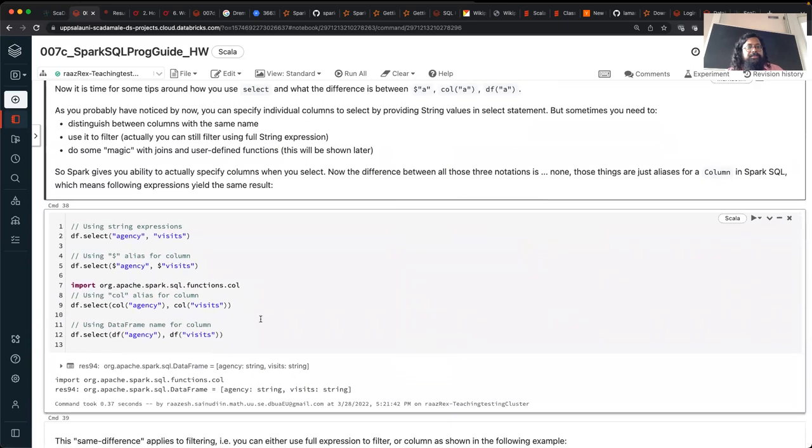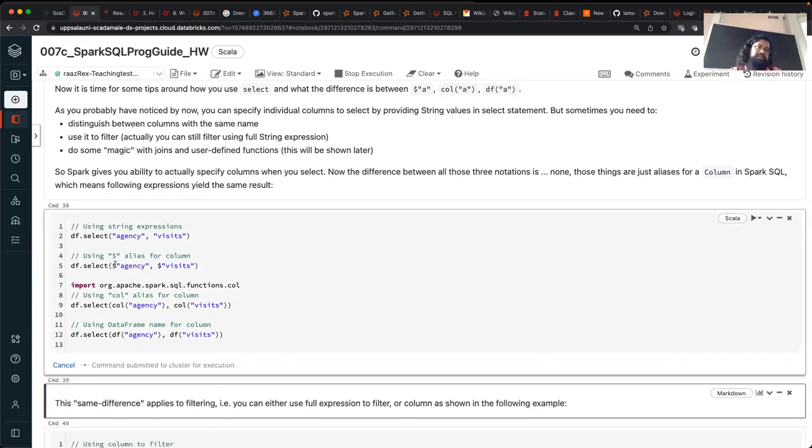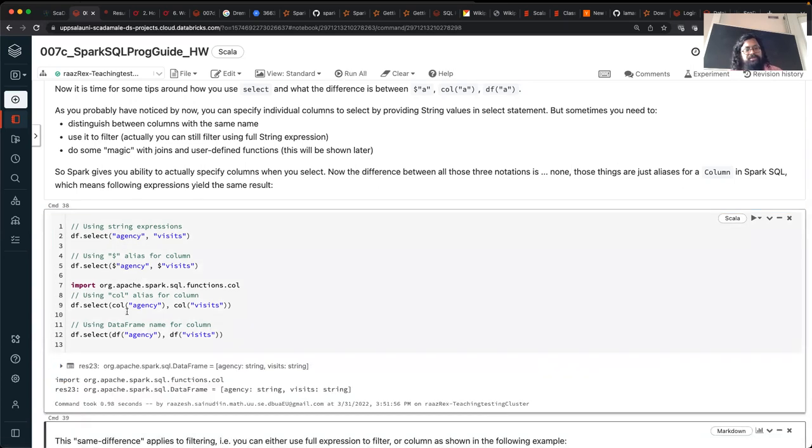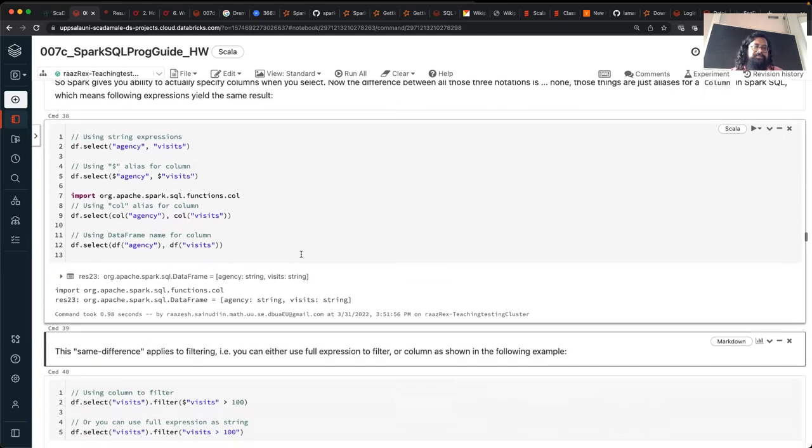Okay, so here we're using string expressions. For select, you can just give column names as strings, but with this dollar thing, it's actually equivalent to saying column. And for expressions, you really need to use either this dollar notation or column, because some methods expect you to pass column objects. Sometimes it's okay to pass strings as names of columns, so it depends.